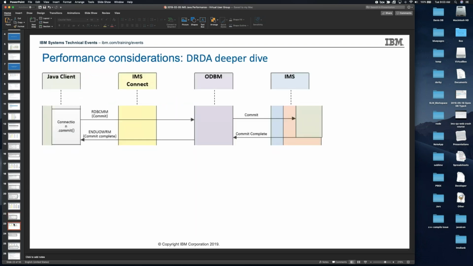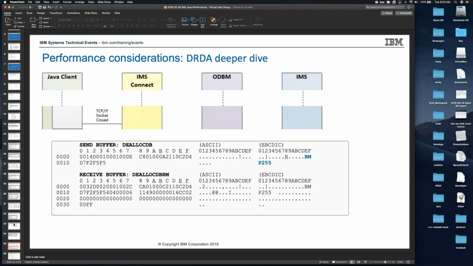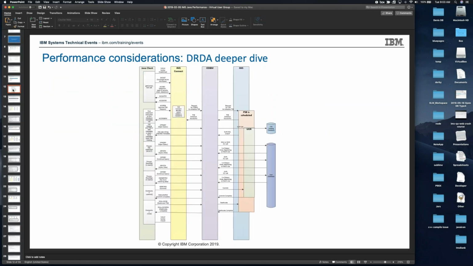All right, so I think we made it through commit, and really the end of the flow is deallocating that PSB. So it's just deallocate BMP255, and this flows across, and that PSB comes unscheduled at that point. And so if we go back to this view, at the end of commit, that's when the UR ends. At the end of deallocate, that's when the PSB is no longer scheduled. So if you issue display active region at that point, IMS will not show that that thread is active.